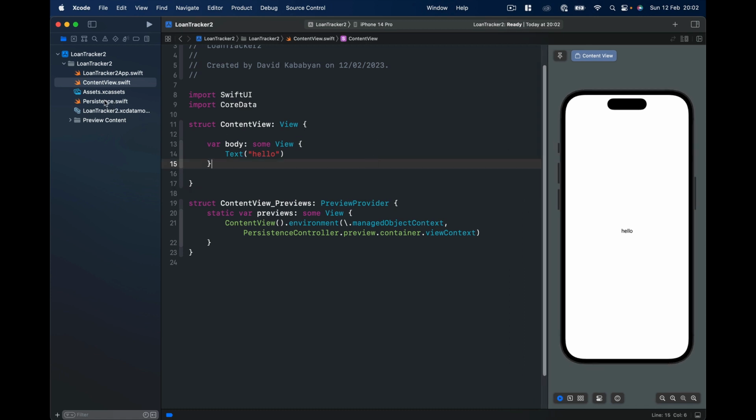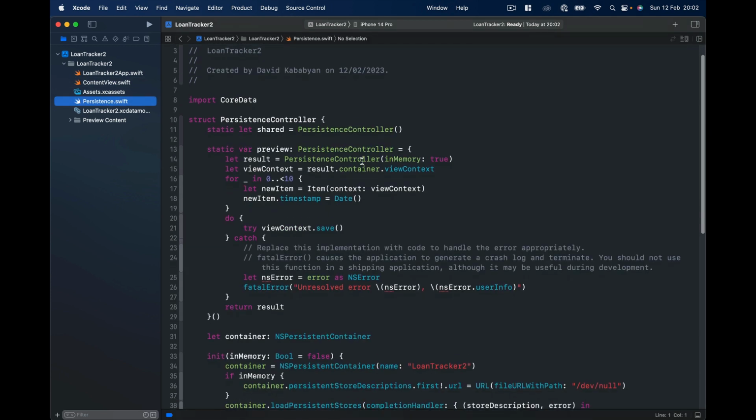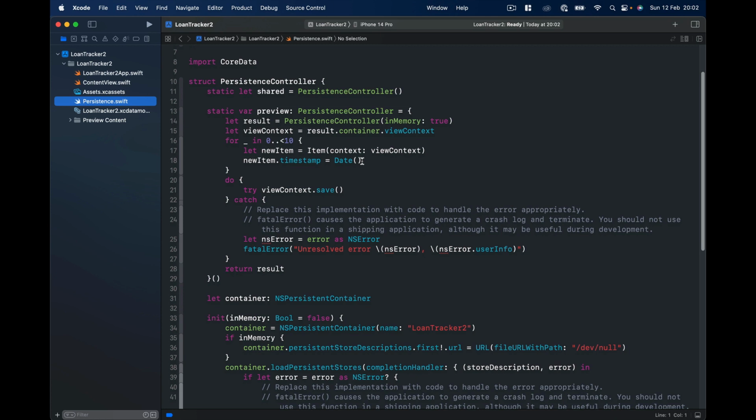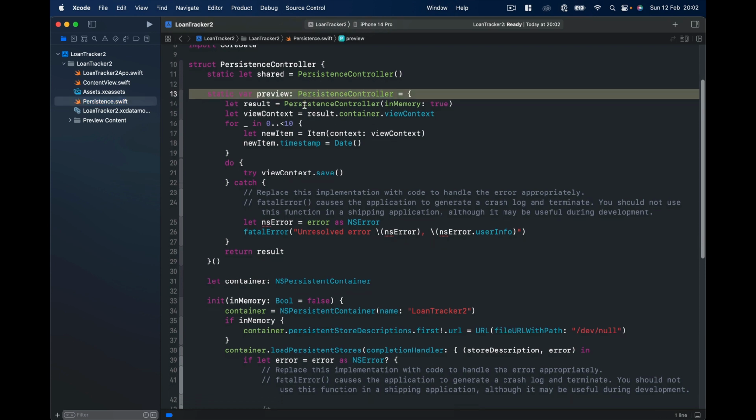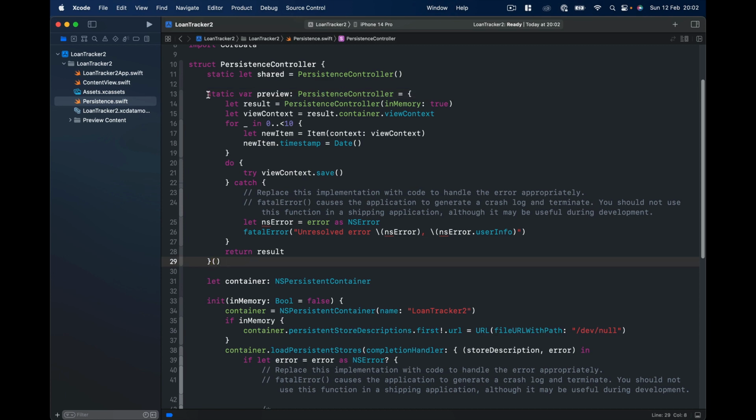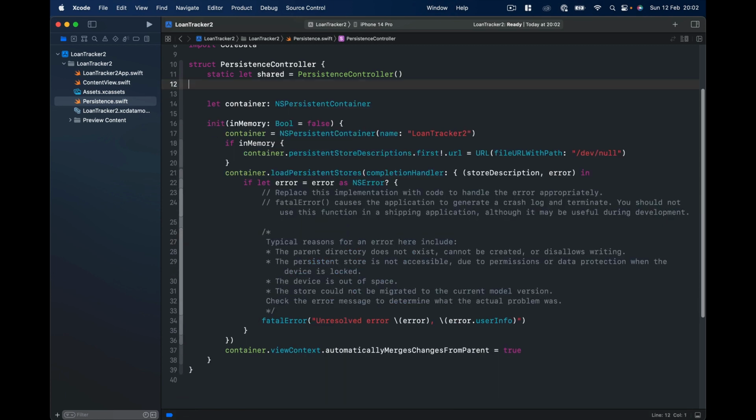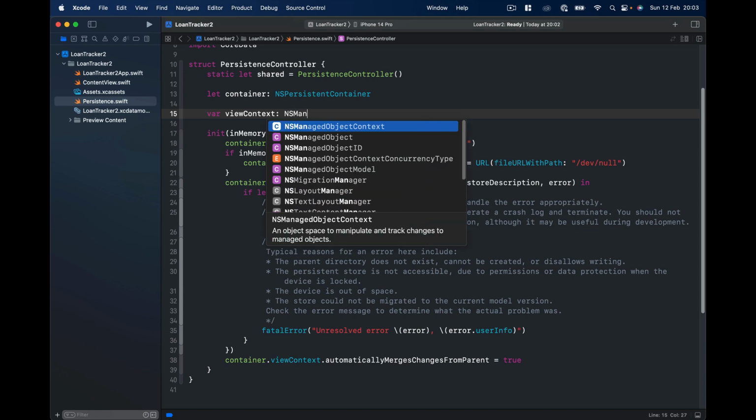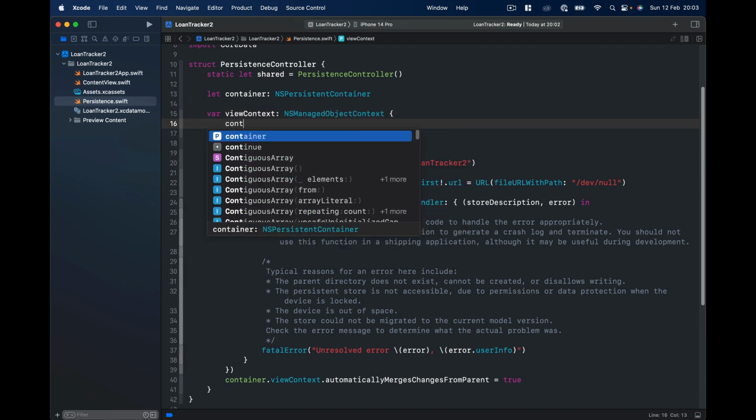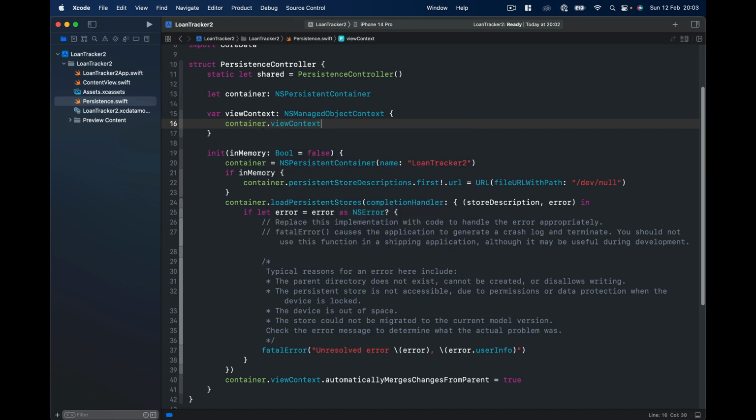The next thing we're going to do is work on our persistence Swift file. Again, this file was created by Apple for us because we have chosen the CoreData. So what we need to do is clean it up a little bit. This preview, static var preview, just select everything and we are going to delete because we are not going to need that. The container stays. I'm going to add another helper variable here. Call it view context. And this is a type of NSManagedObjectContext. And we are simply going to return our container and then the view context.